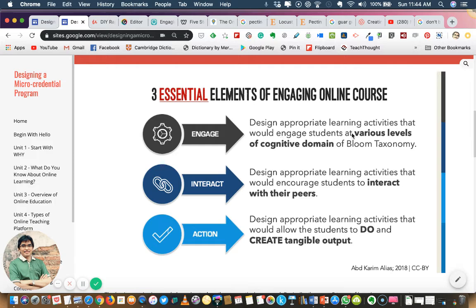We need to design appropriate learning activities that would engage students at various levels of the cognitive domain of Bloom's taxonomy. So we talk about from the low level up to the highest level, where students are able to create something or make sense of what they have learned. The lowest domain is where the students memorize the facts, which is also very important. These are the so-called cognitive domain in Bloom's taxonomy, apart from the affective and the psychomotor domains.